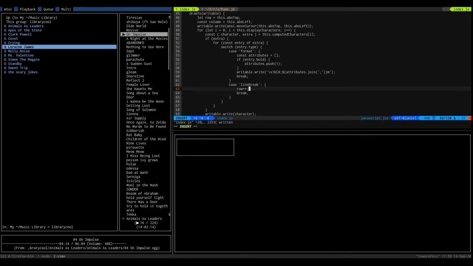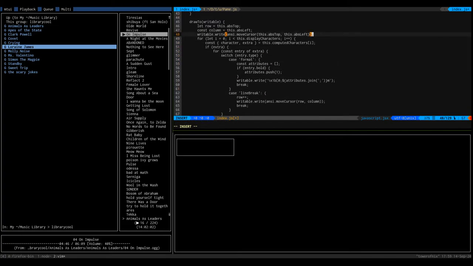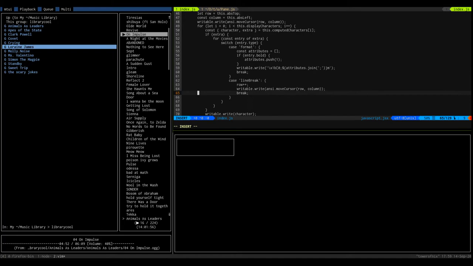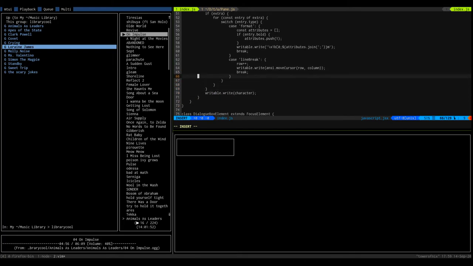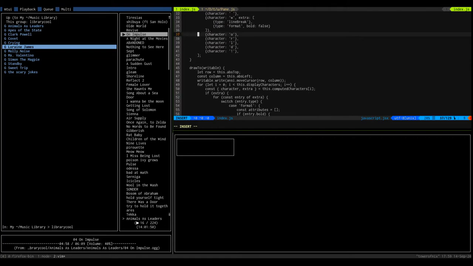And we're going to move the cursor. Row column. And same here. Row column. Very nice. And then we're just gonna write the character. And I think this should be fine.